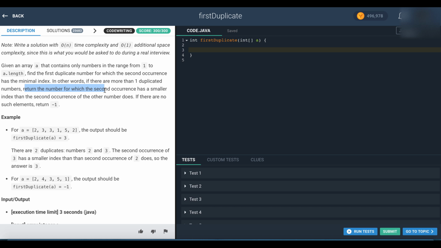I did it a lot before and it looks a bit complex. Let's see. If you just look at the example, it says 2, 3, 3, 1, 5, 2, and then it returns 3, because we need the first duplicate, which is 3. Just find the first duplicate, and we'll return -1 if there are no such elements. So it will be -1 if there are no duplicates. Okay, now let's code it.